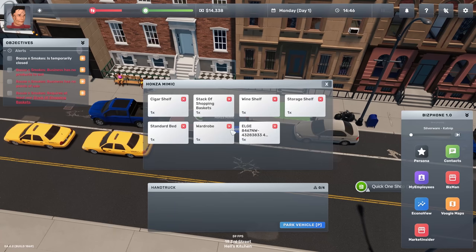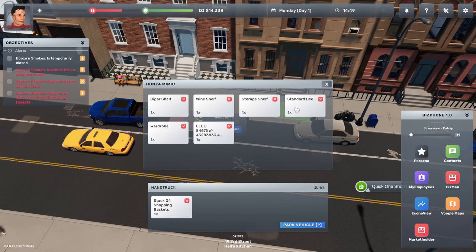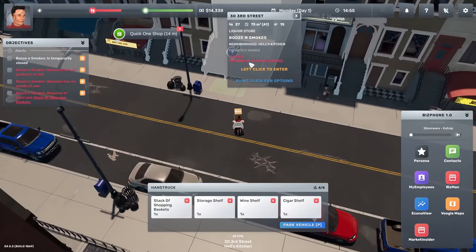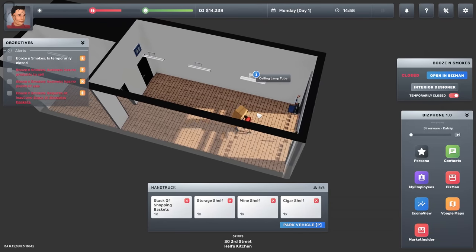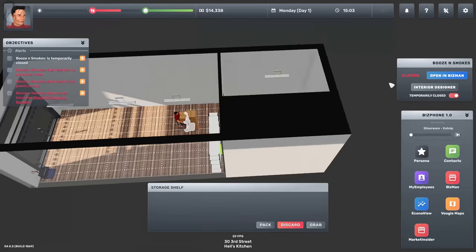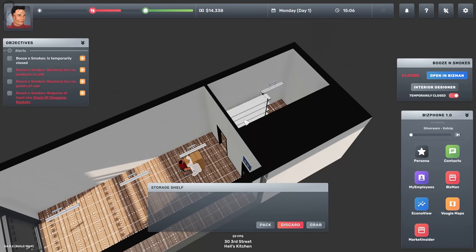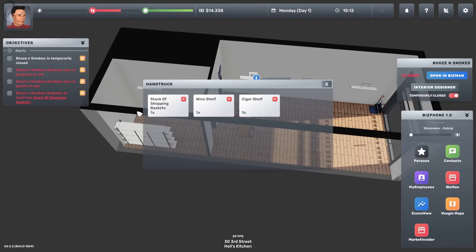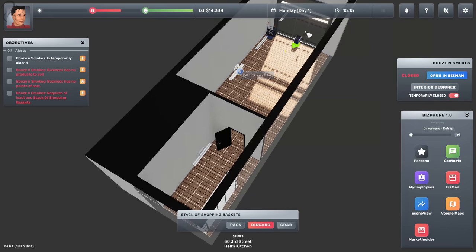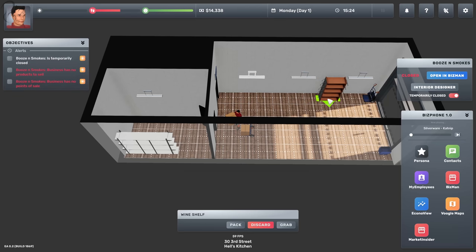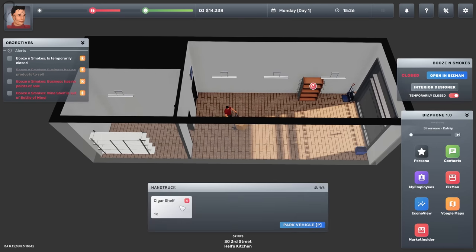So go over here. We're going to grab the shopping baskets, the storage shelf, the wine shelf, and the cigar shelf. This is just the absolute minimum to get the shop going. So we'll place the storage shelf at the back of the shop here. Press R to rotate, we'll stick that there. Then we'll place the shopping baskets over here. So they'll walk in, grab a shopping basket, and then pick things as you lay them out.